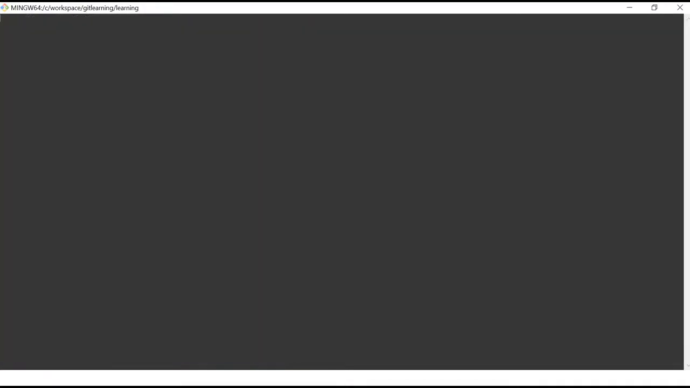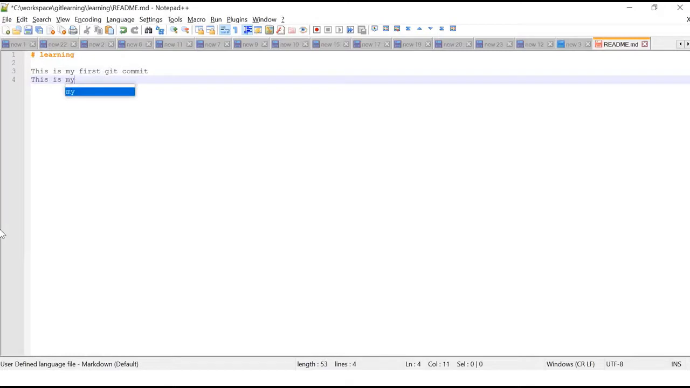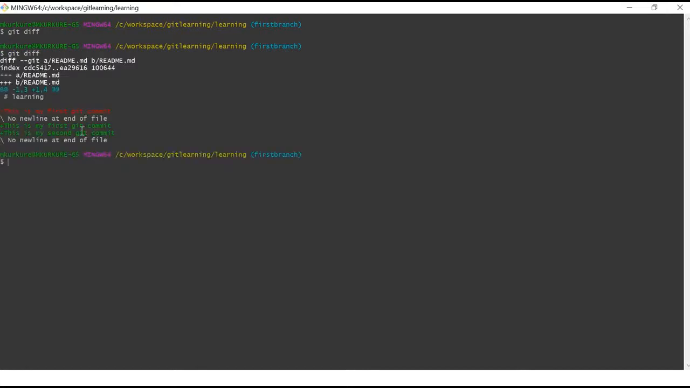I will clear this. Now let's try to do git diff over here. You can see it has not given us any output because we do not have any changes in the working directory after the last commit. So let's try to make some changes. Let's add one line in this file: "This is my second git commit". Let's go to Git Bash again, and if we hit the git diff command again, you can see it has listed the difference over here.